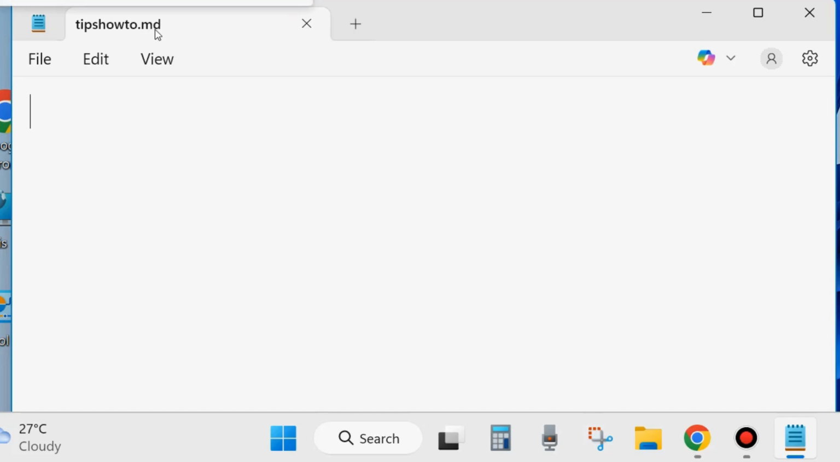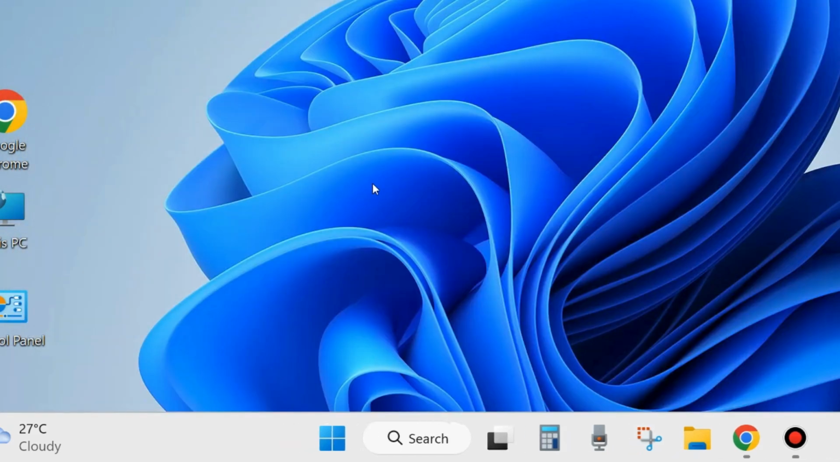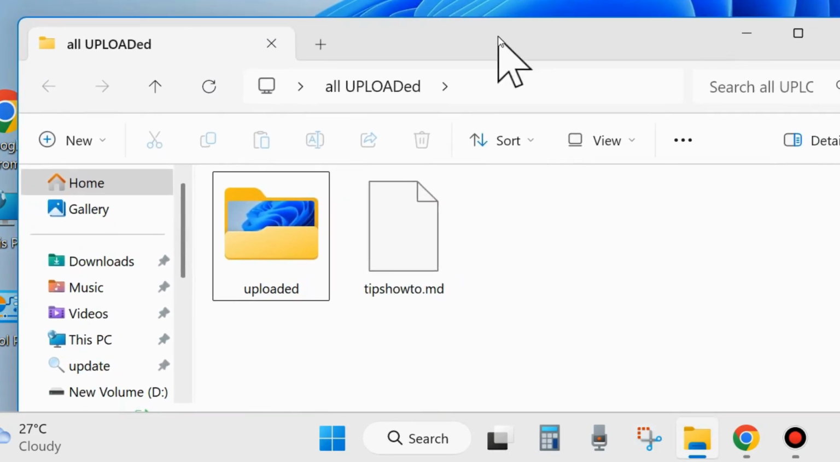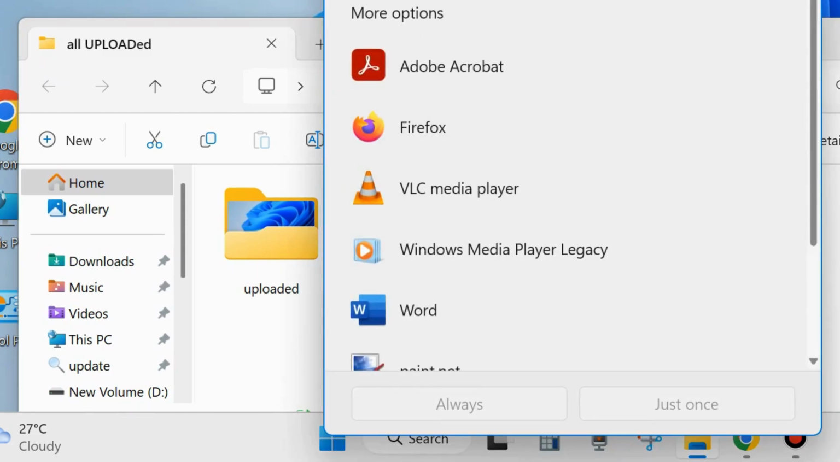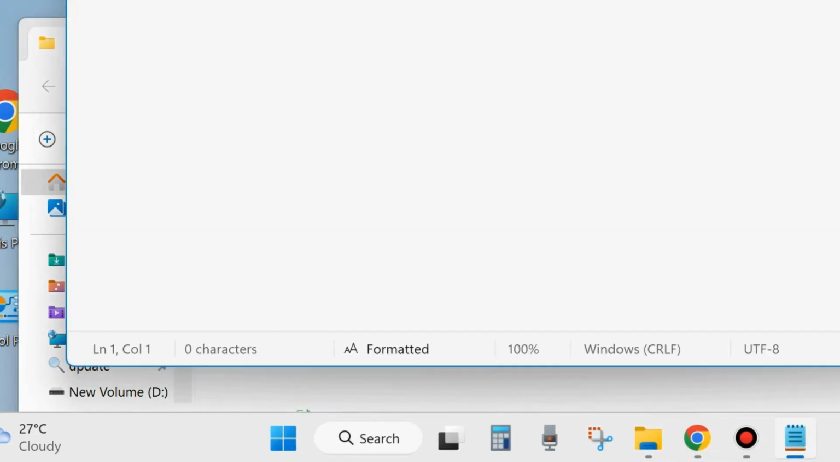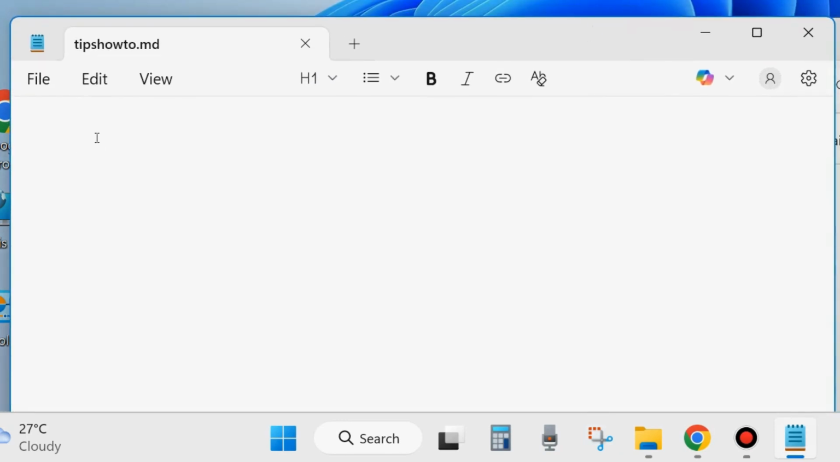Now your Markdown text file is duly saved. Close the current Notepad app and thereafter go to saved location and open the file. Right click on it and choose Open with Notepad. Now your Notepad Markdown file will open. Here type anything in your Notepad app.